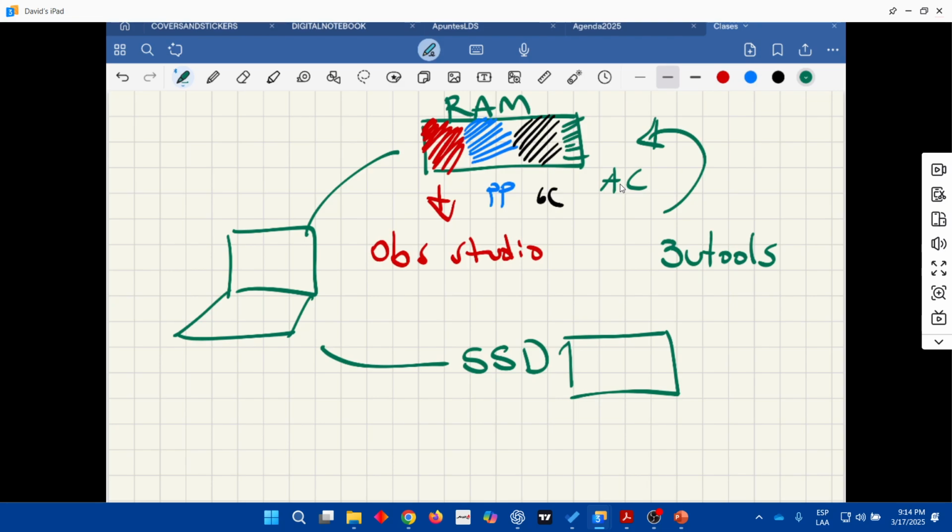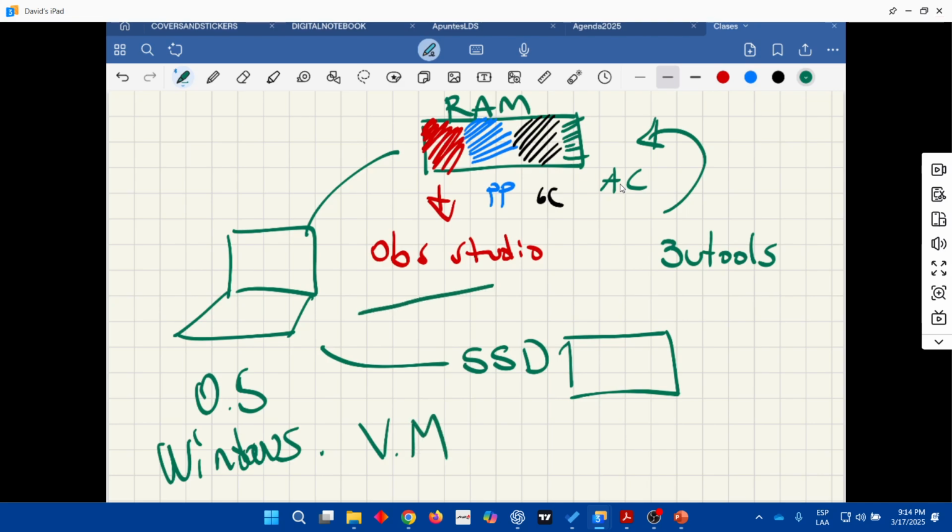So the computer, the operating system, in this case Windows, creates something that is called virtual memory. That means that I'm going to use my SSD drive, a small part of it, for using it as RAM memory. That means that virtual memory is the RAM memory emulated.